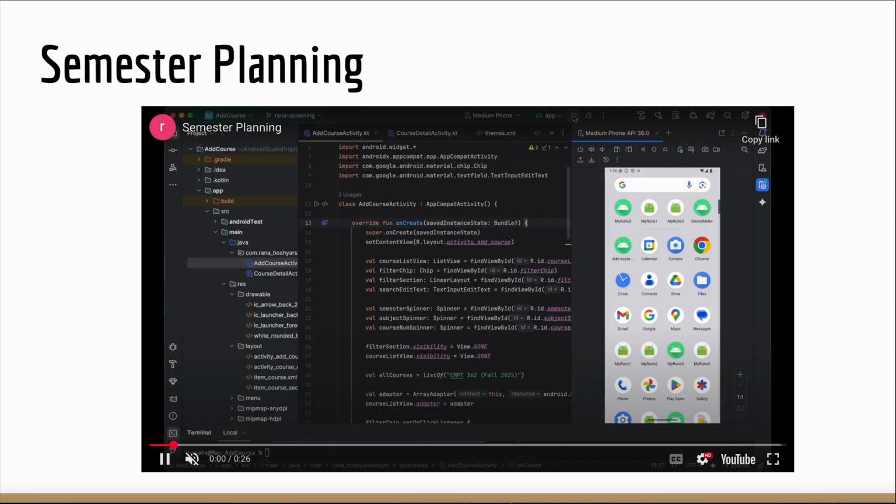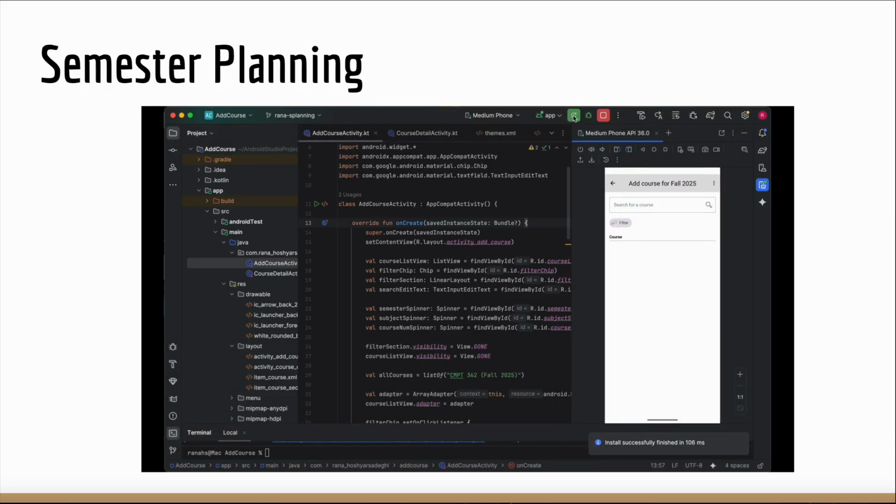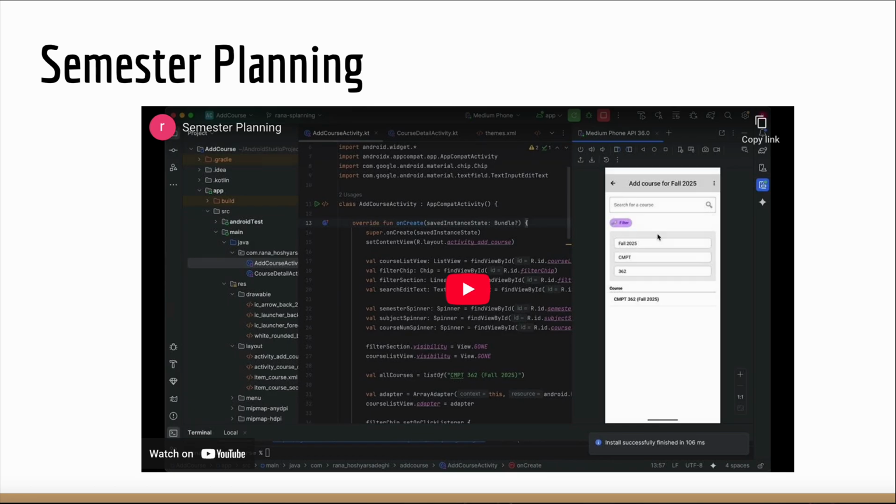So here we have semester planning. All features connect here. So students add courses, view them in their semester, they see the schedule and remove classes all in one place. This, in a sense, ties the entire app together as a complete planning tool. As you can see, you can just choose the semester, your course, and then you can choose between lecture times, lab times, and choose the course that you're wanting to.